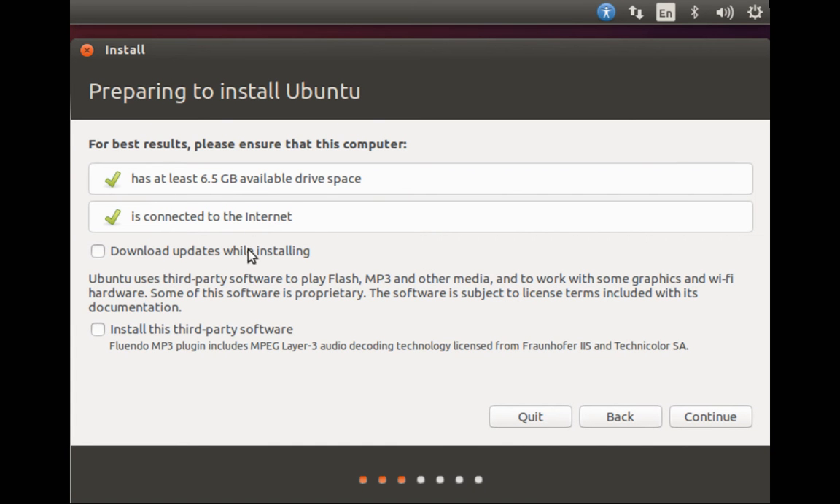Now it gives you certain options what to do. Third-party installations, if you want, you can select. If you have already a network capability, you can say download, install. I'll not say all those things, so I'll say just continue.